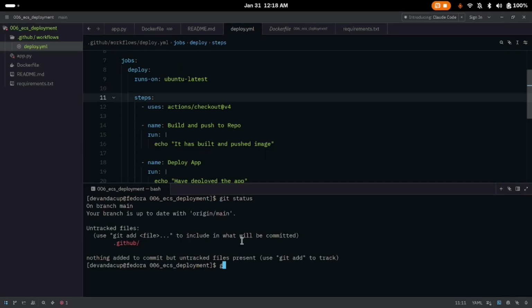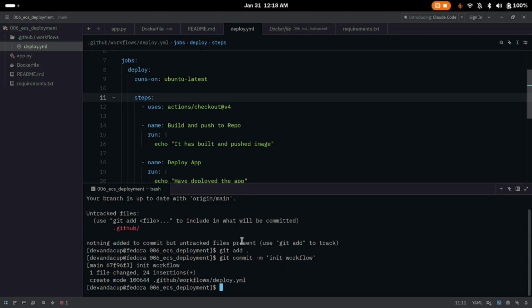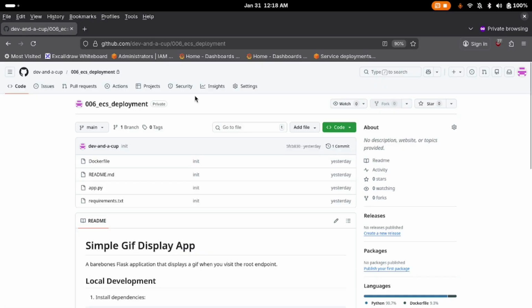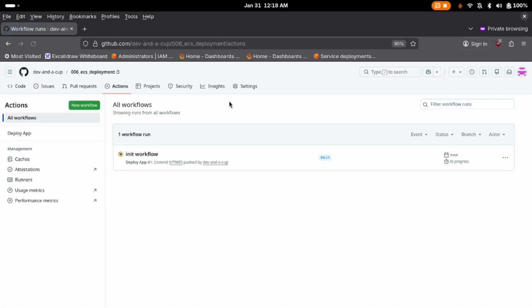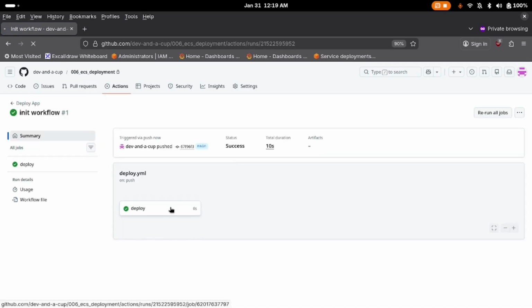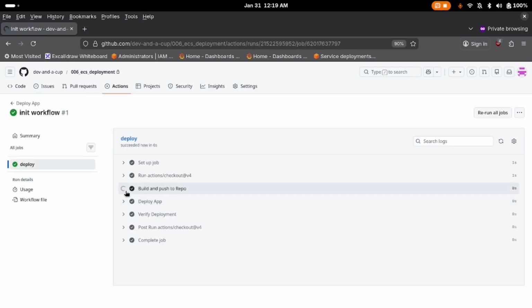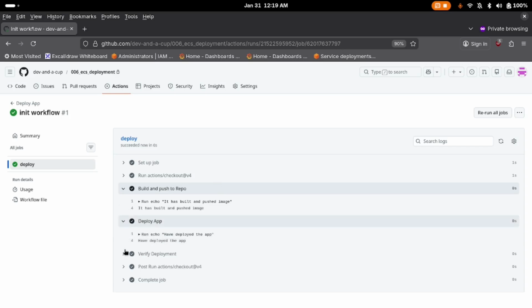So for this workflow to run, we need to commit our change and push it up to GitHub. Add that changed file, commit it, and then push. So let's go to GitHub and check out what happened. Let's go to the Actions tab. There you can see our first run and the messages that we echoed.